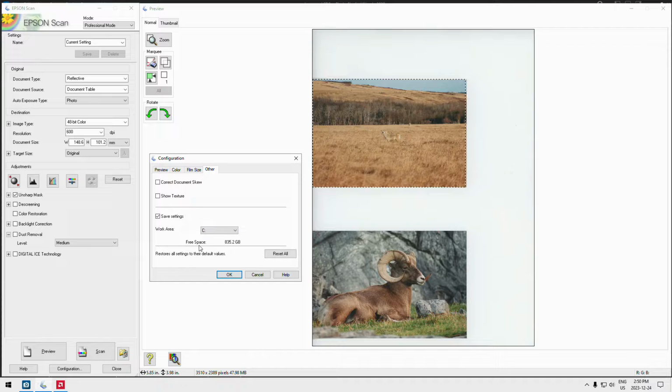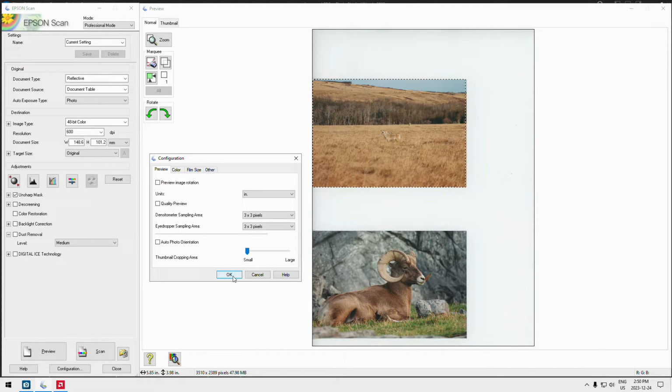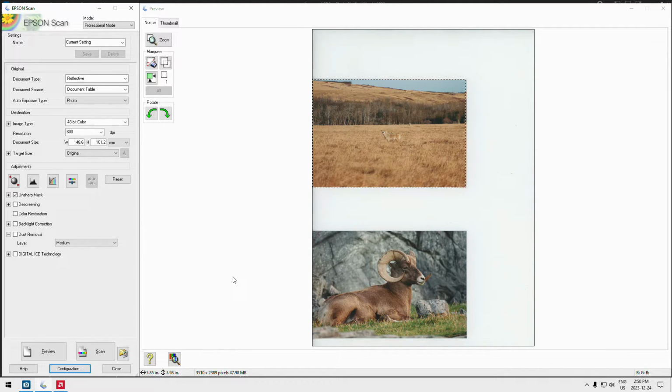Save settings, I want it kept in the C drive, so that's where I have it saved. And then restore all settings to the default value. If you ever find that you have trouble with your scanner, it's not doing things correctly, hit the reset all. Once you've gone in and changed this stuff, click on OK, and it will save it for you. So that's your setup of your Epson scanner.